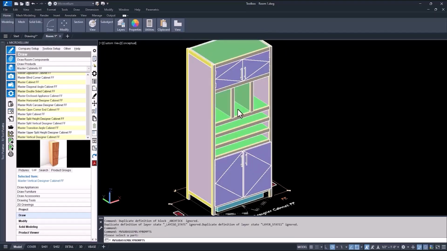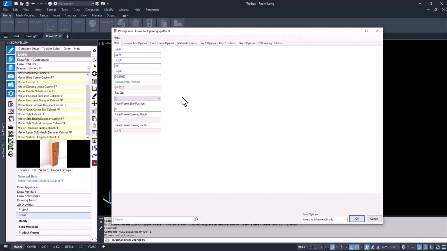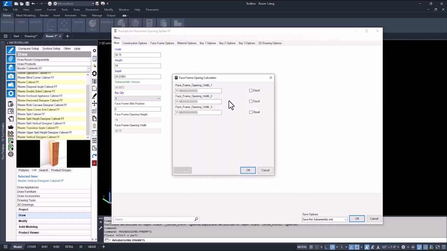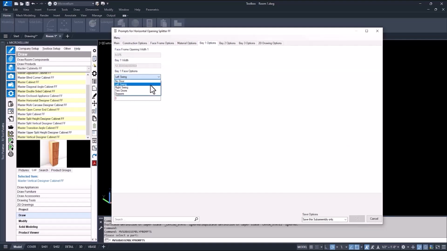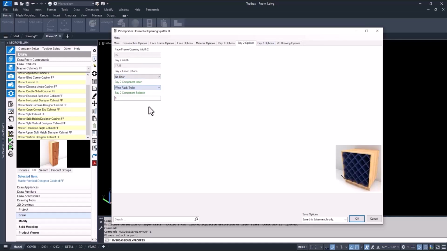This horizontal opening splitter doesn't have any nested subassemblies yet. And before changing any of the face options in the bays, be sure to right-click and open up the calculators to set the different sizes for each opening. In Bay 2, I'll add a wine rack, and because this is inside the horizontal splitter subassembly, the wine rack becomes a nested subassembly.